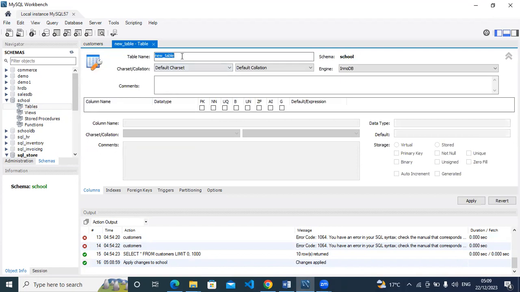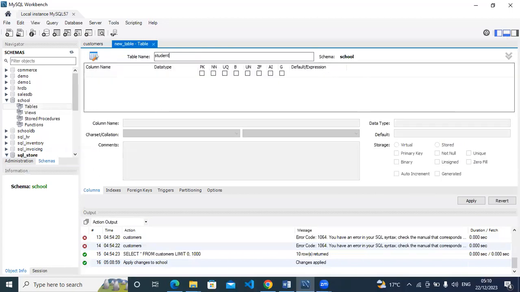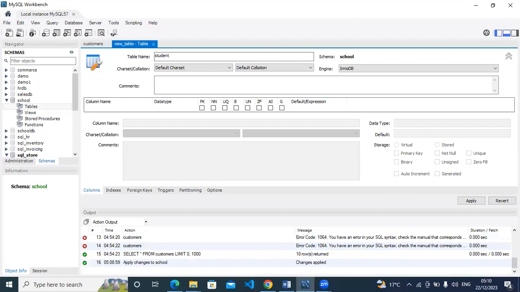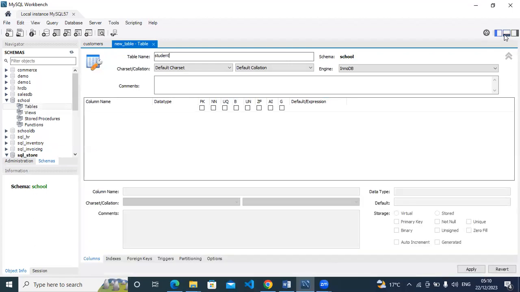You give your table a name. For example, I want to call the table student. Then after I call it that, remember a table is where we store our data. So I need to start working on my table so that I'm able to add my different column names.